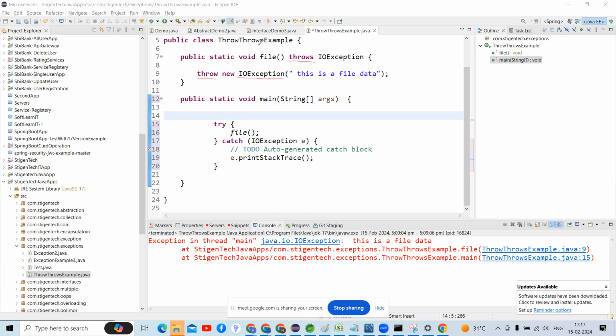right? But in this scenario, when I'm calling the file method, at that moment there is an IOException. So I need to handle that exception. There are two ways we can handle that exception: by using a try catch block and by using the throws keyword. In this method we get the compile time error, then who will handle that exception, guys? The main method only needs to handle it, right?